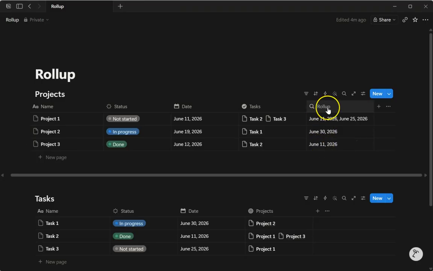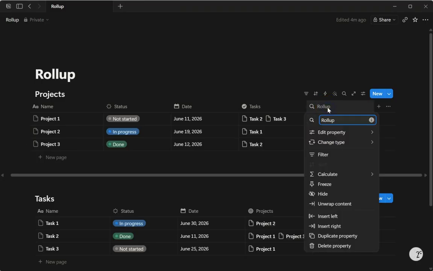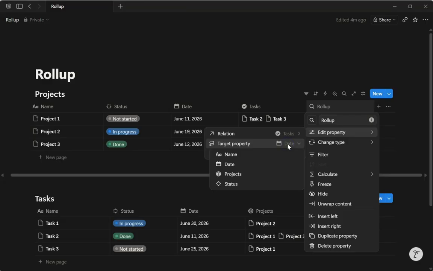Let's go back and change this rollup. We can click here, edit the property that we want to target. Right now, we're looking at the date. But I can click here. Again, which one of these properties do we want to target? The status, the date, or the projects? Let's look at the status now. So right here, we'll change this to status.